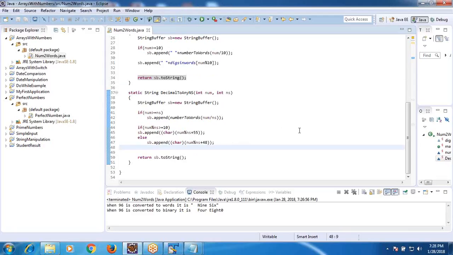It's correct. This is also correct here. We're appending in that way. N has been taken. Num%ns greater than or equal to 10, append it. It is saying 8 and 0, 4, 8 and 0 here. How can it be? Can we go to debug?